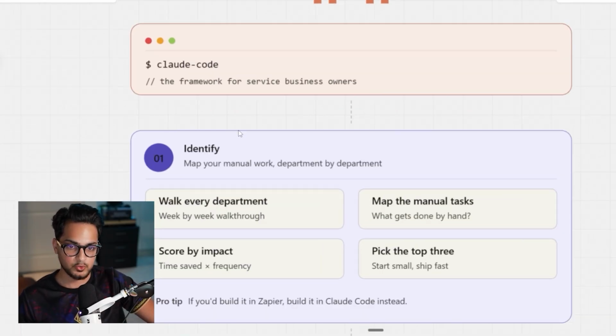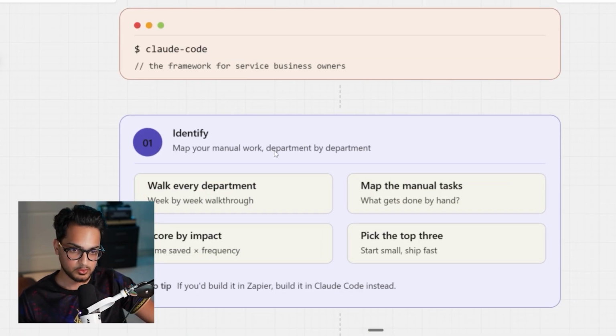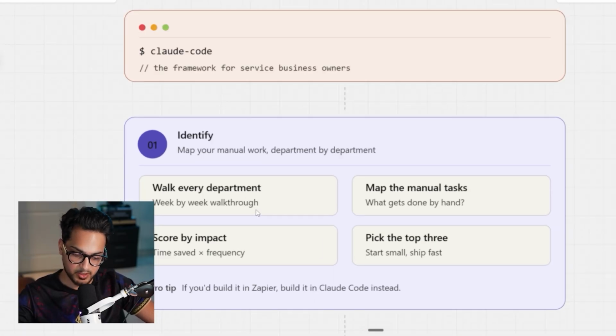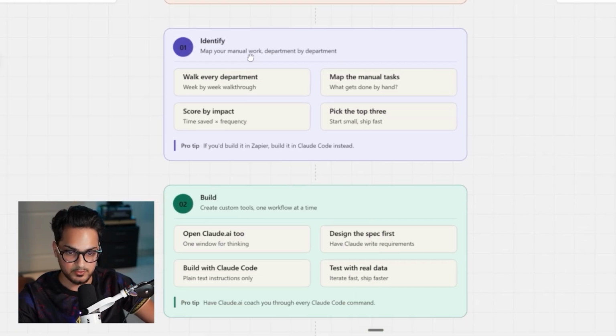So the first thing you need to do is identify and map your manual work department by department. Walk every department week by week, map the manual tasks, what gets done by hand, score by impact, time saved multiplied by frequency, and pick the top three. Start small and ship fast. So this is something you need to do pretty much by department: what's the manual work, and what workflows could make your life easier. And I'll give you some examples as well.